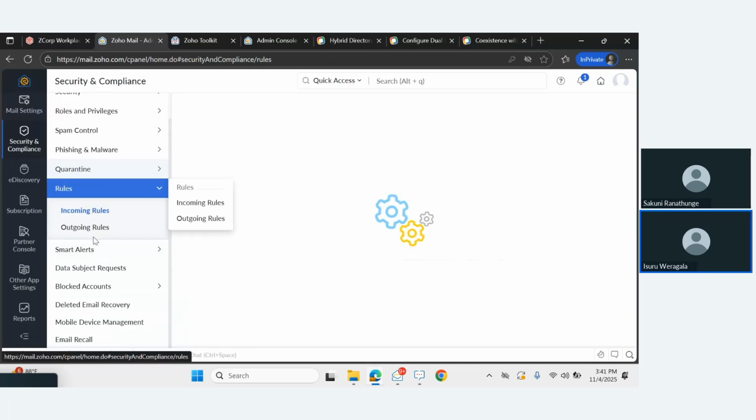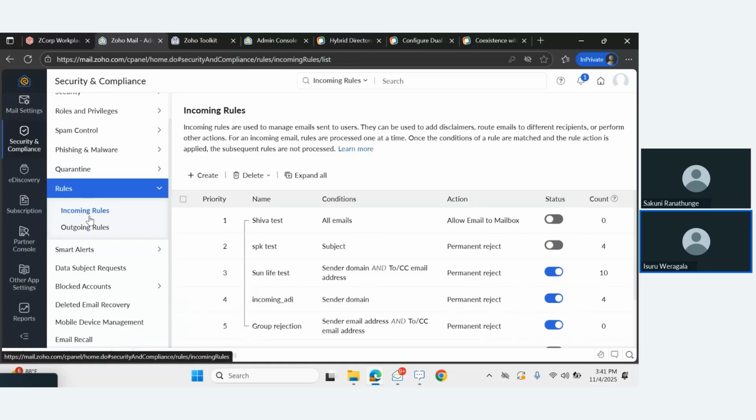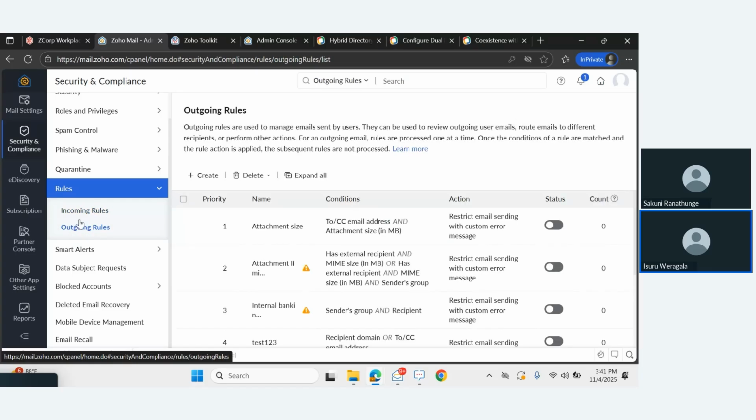And the next is about the rules. Rules means you can define rules based on that. If someone is sending email to a respective group, and that mail needs to be copied to another person, likewise you can define the transport rule. When it's behaving as incoming into your tenant, and again when it's going to other parties, outgoing emails, likewise you can define the rules from here. These are the security features that come under Zoho admin, and then there will be a lot of features.